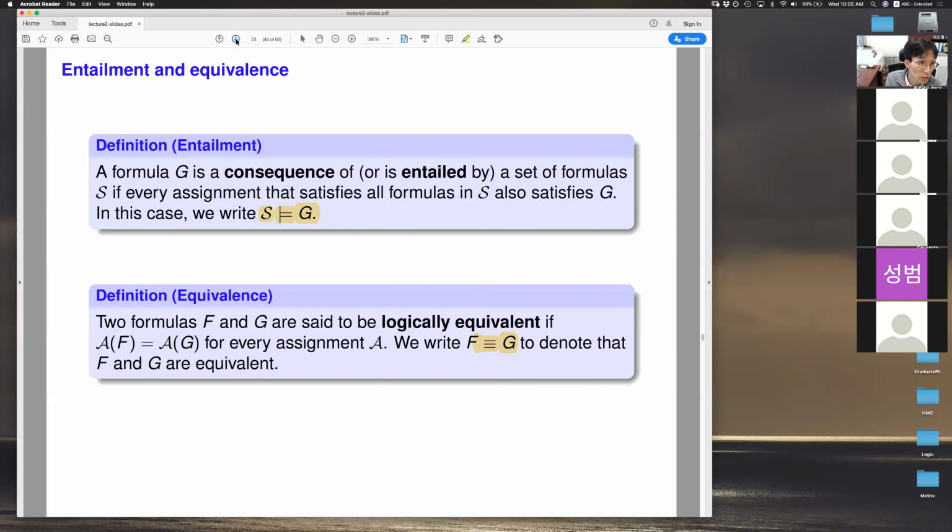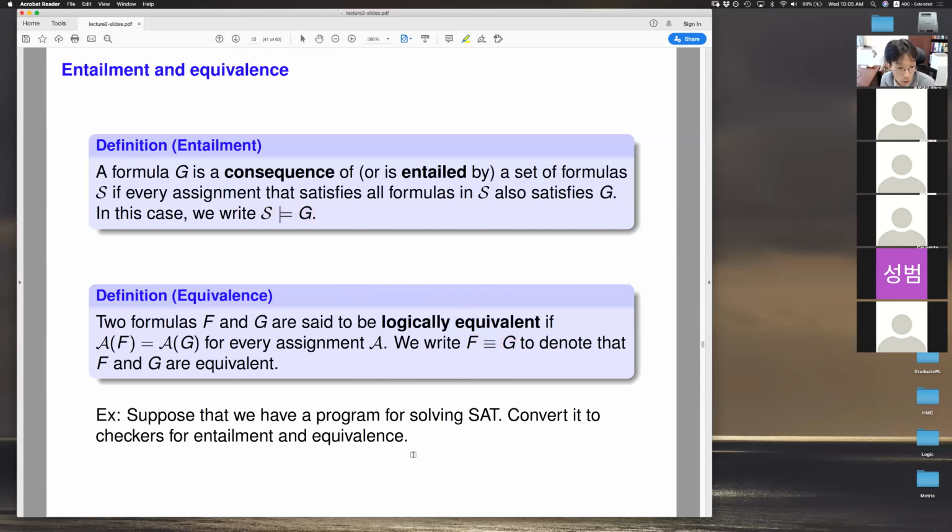Here's another exercise I want you to think about. Suppose, just like before, we have a SAT solver. This time the question is to build checkers for entailment and then equivalence. Assume that S is a single formula in this question, and then solve this question. I will give you again 2 minutes to solve the problem.